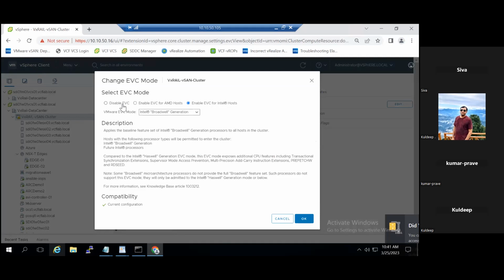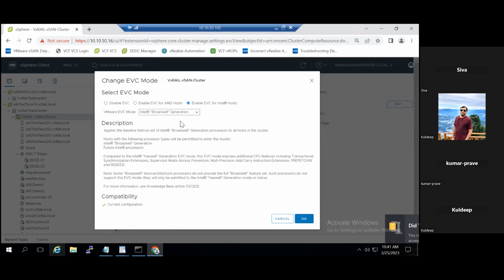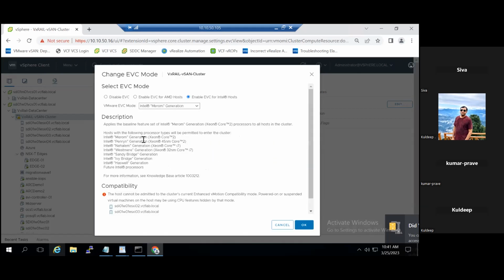If we disable it, the CPU will be disabled and it might take powering off virtual machines. It might be necessary to power off and restart. So by default it is disabled. We have enabled it for this family, Intel Broadwell, but there is another family also, Merom. Until Merom, all these CPUs are compatible under EVC mode. Under this CPU category, these are all the CPU families that come under EVC.